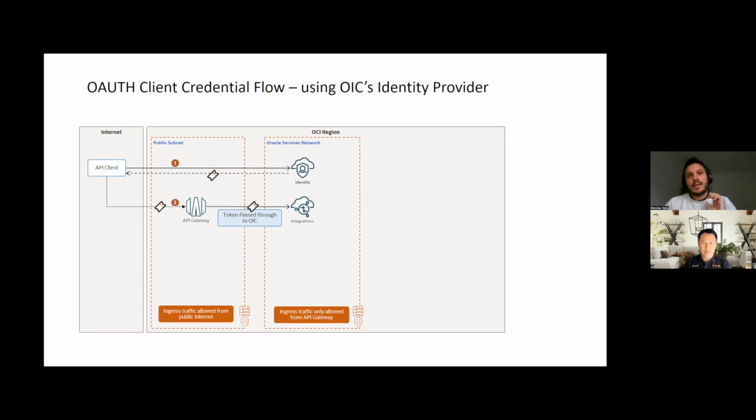In this case, in the gateway, you wouldn't implement any authentication. So you wouldn't do JWT validation necessarily, because all you're doing here really is just passing the token through to OIC, and OIC will actually validate that token. So as long as that token is issued by the corresponding IDCS instance that OIC is attached to, then OIC will happily validate it. And so this is another frequent deployment that we see being used out there. It's very simple too.